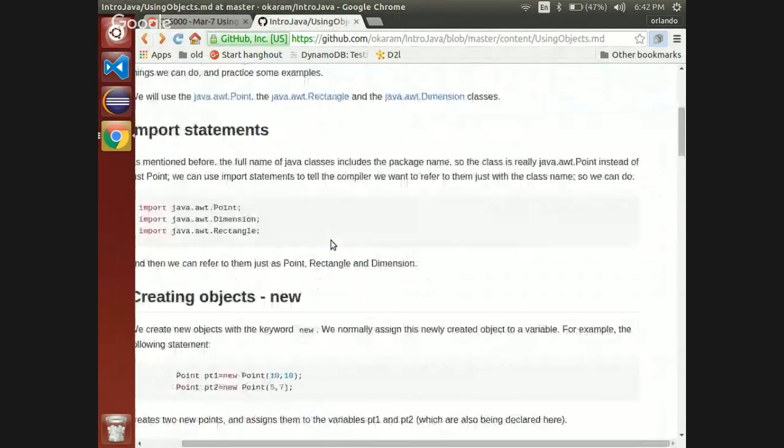As we had mentioned before, their full name is java.awt.Point. So you either use their full name all the time, or you do just import java.awt.Point once, and then you can just use Point or Rectangle or Dimension. Does that idea make sense? You remember that stuff. You put import statements at the beginning of your code, right?